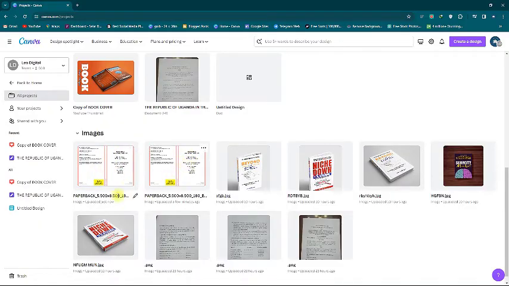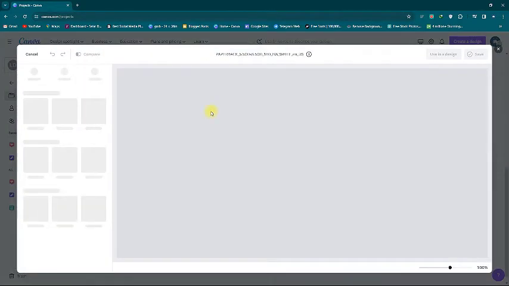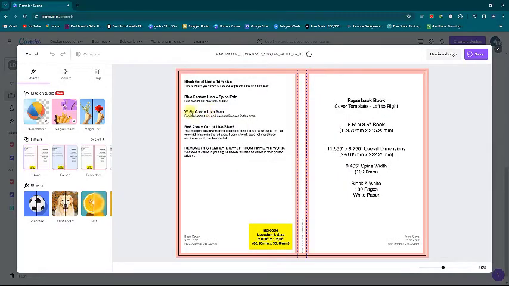This is the first one you uploaded. This is the one I've just uploaded now. So you click on it, then after clicking on it, double click on it and make sure it opens into this. Yes, so it's going to open into this. Now from here, all you have to do is say use in design.